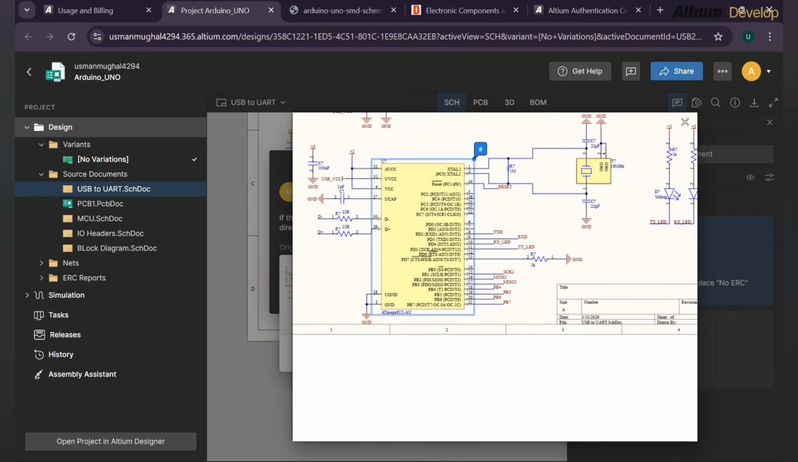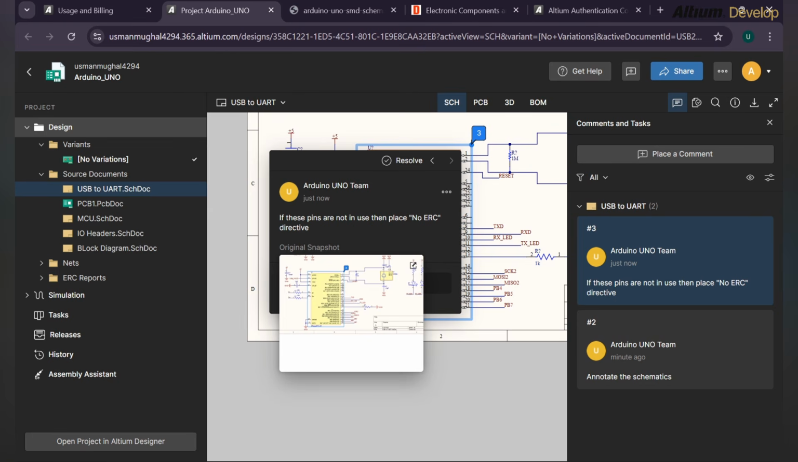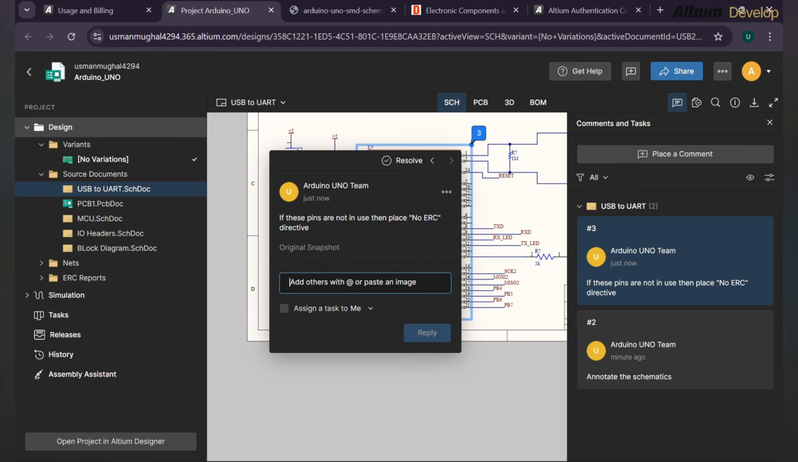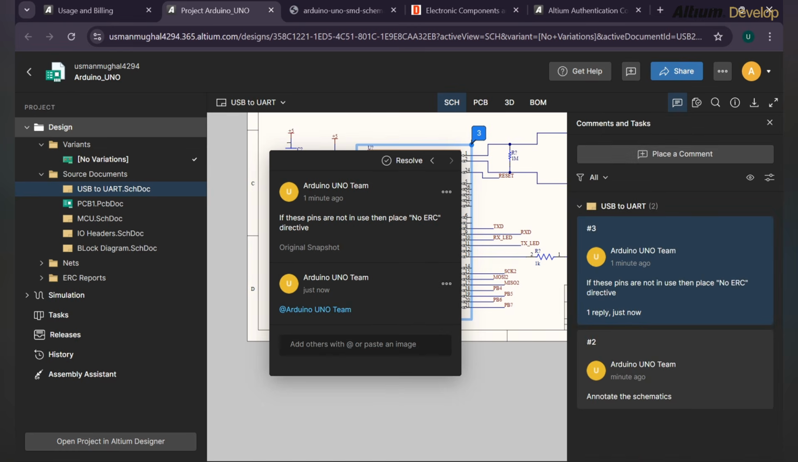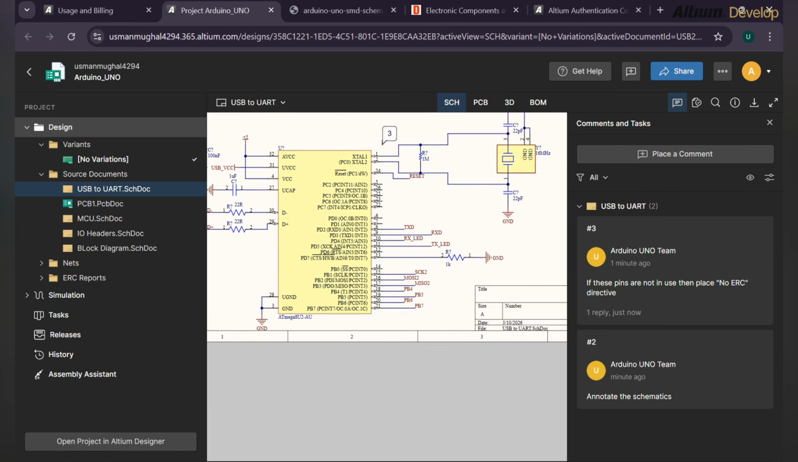and the snap of the schematic sheet where the comment is added is also added with this comment. So the designer can directly see what is to be added, where to be added or removed. You can also assign this comment or task to some specific member by pressing Shift and 2 and writing the name of the specific person.